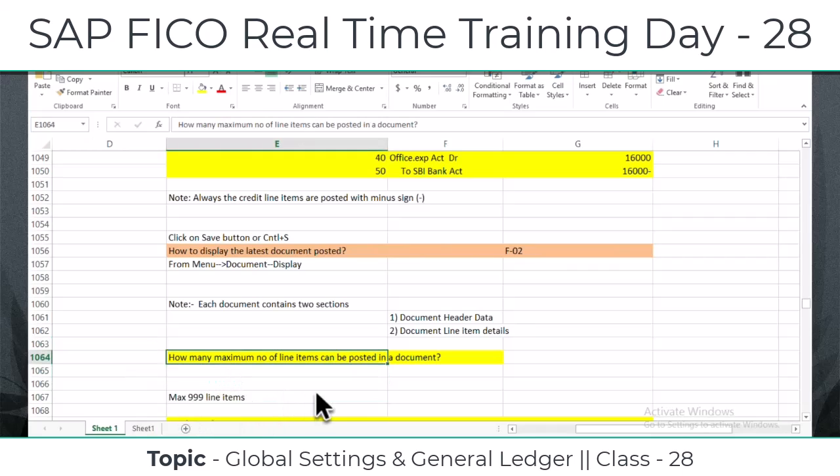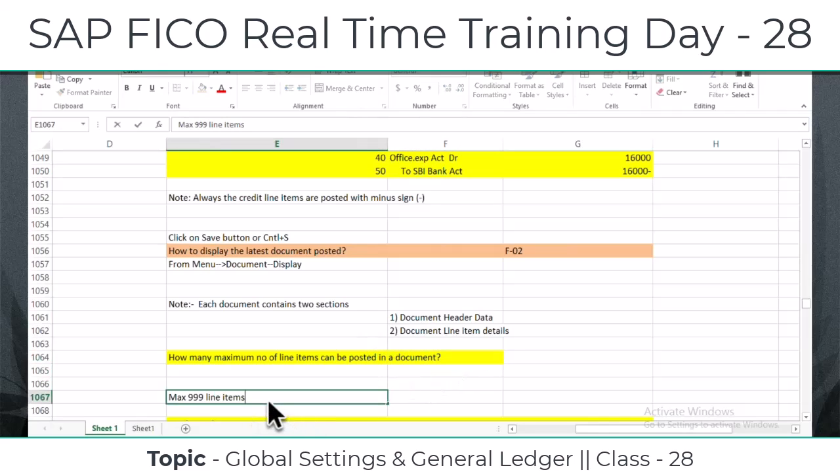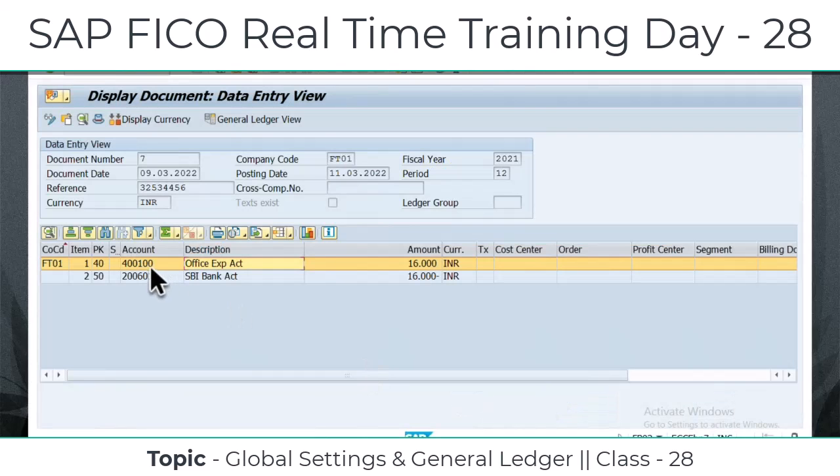Write down the maximum number of line items that can be entered in a document. Max 999 line items. So what does that mean? See here, debit to credit, 2 line items. Like this, maximum we can enter 999, almost 1000 line items. Can anyone enter 999 line items manually like this?